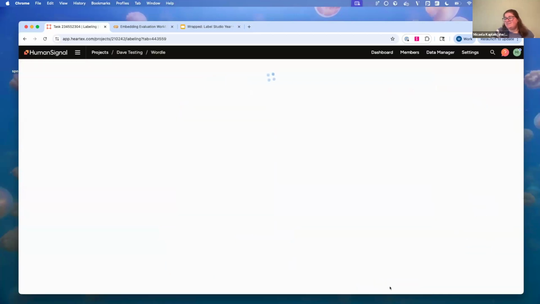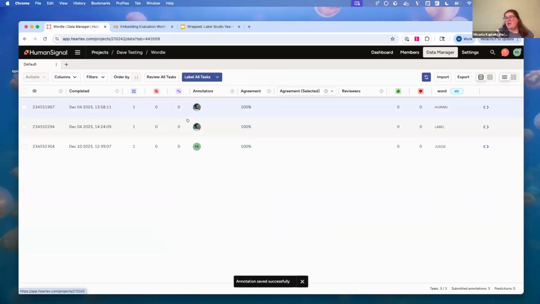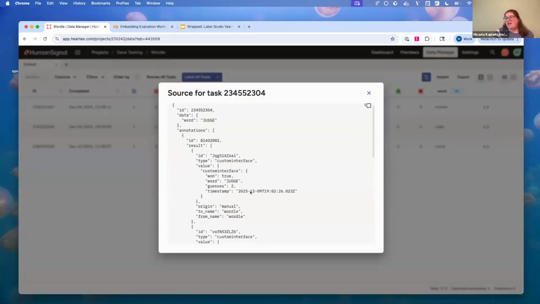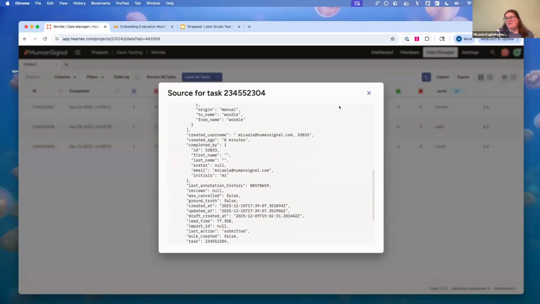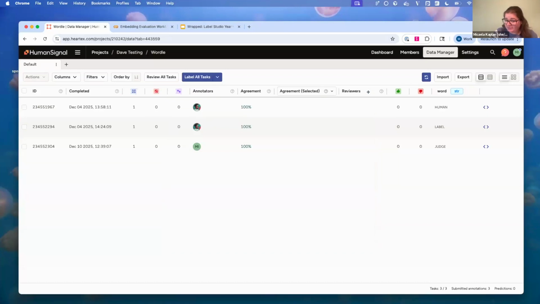And when I go ahead and click submit, that data gets stored as an annotation. So when I go back to my data manager in the project here and I click on my task source view, I can see that my annotation data gives me whether I won, what the word was, how many guesses it took me, all that good information that we always get from Label Studio.